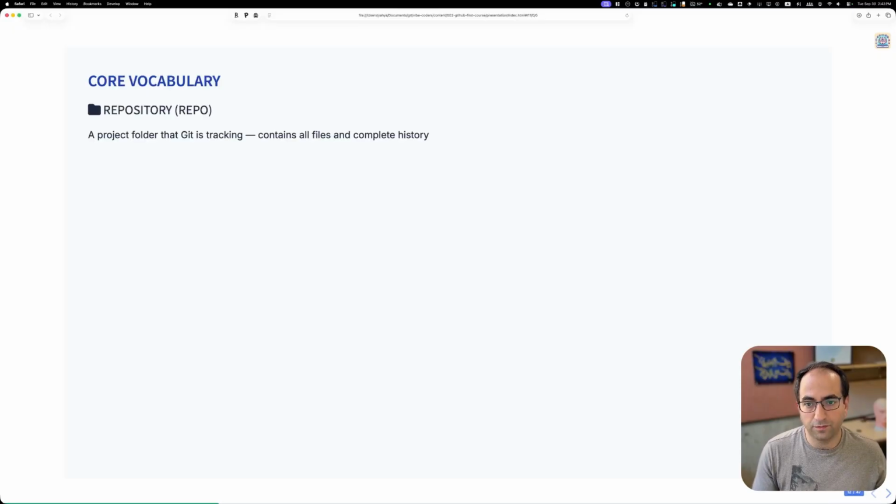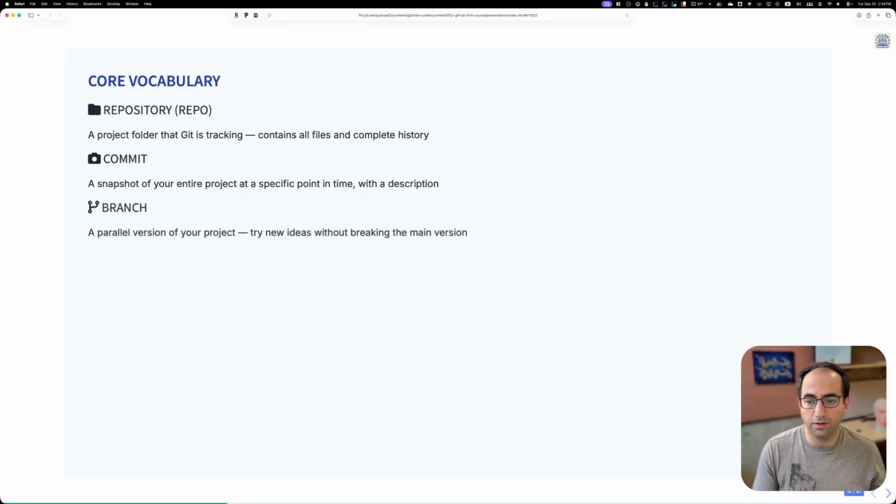A repository is a project folder that Git is tracking. Basically, there's version control installed. It's just a simple code folder, but when you initialize Git there, it becomes a Git repository. When you commit, you make a snapshot of your entire project at a specific point, and you add a description, and you can also add collaborators, and so on and so forth.